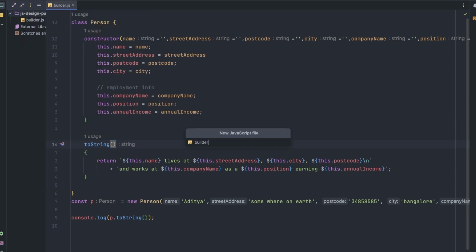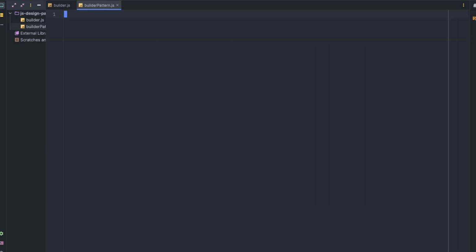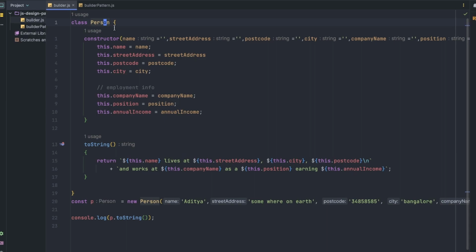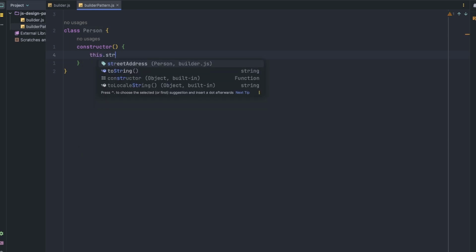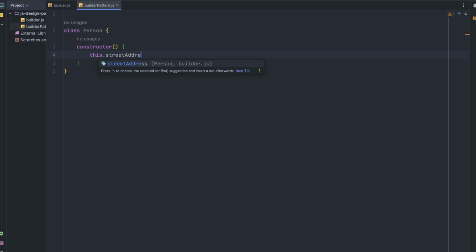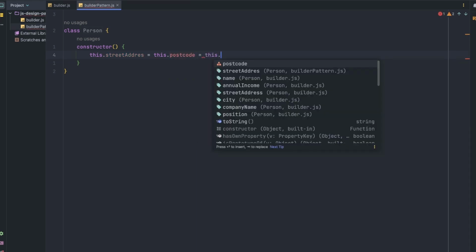Let's call it builder pattern. In the previous class, we have this person and we have all these attributes. So let's use these attributes all together over here as well. So let's have class Person, and then we are going to have the constructor. Still, we need a constructor, and then let's just do this.streetAddress, and this.postcode, and similarly this.city.